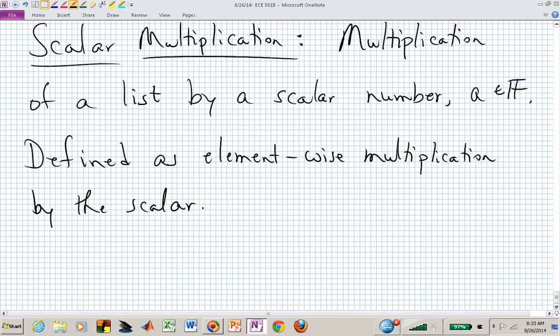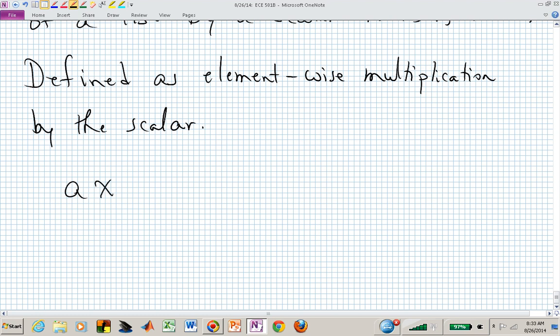By the scalar. For example, if we had a times the list x, and a is a scalar coming from our field of numbers, it's not a list itself. A is a scalar, so this is now a scalar quantity. And because we're taking our coordinates to be belonging to a field of numbers, we can now take a from a field and scale that with a x sub 1, a times x sub 2, a up to x sub n.